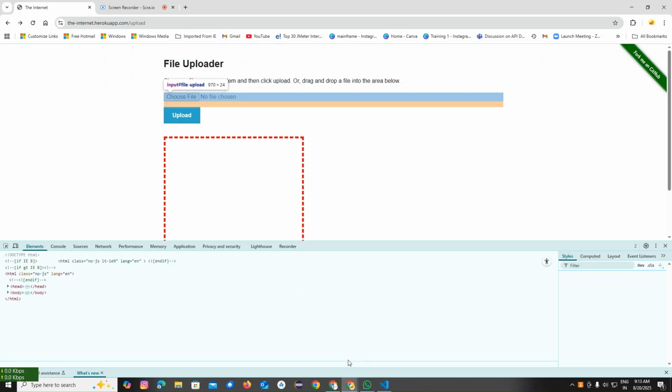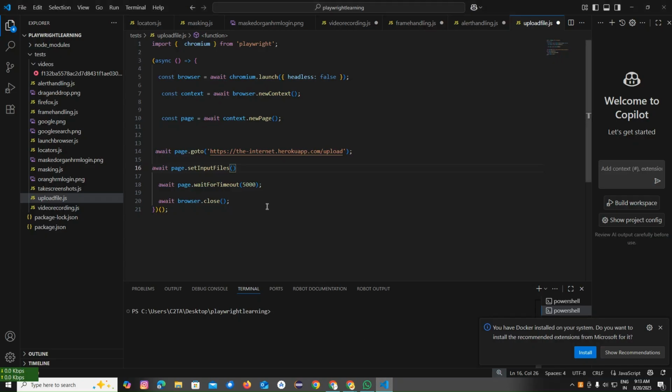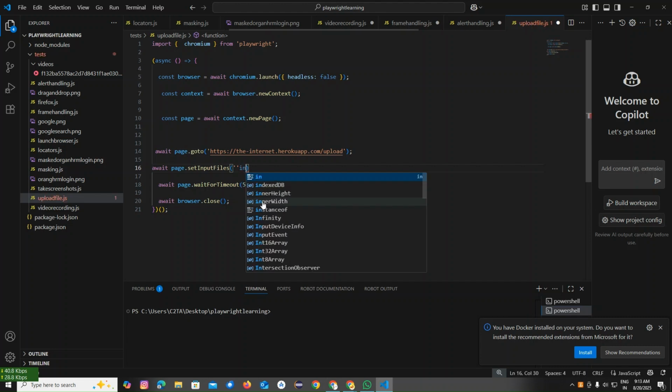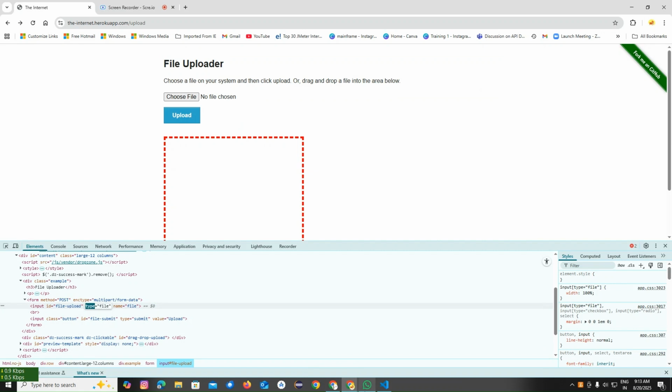I'll go to inspect, and you have choose file, with type equal to file. We'll use it, so we'll take a CSS selector for the same. I'll give single quotes, then the tag name input, then a square bracket. Then see what the attribute is: the attribute is type and the value is file.